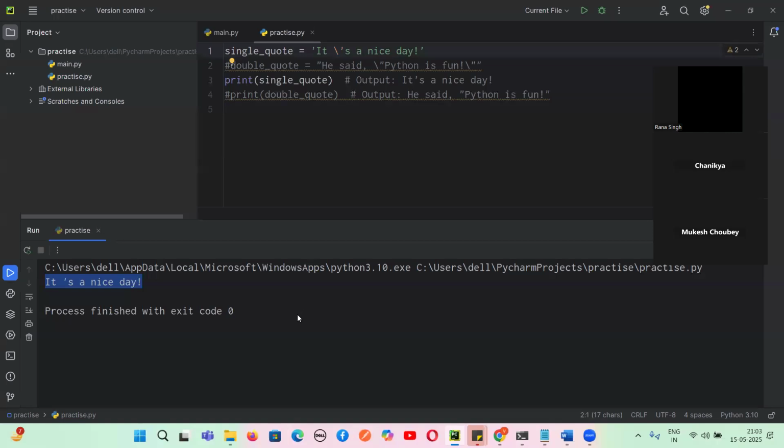Where do we have to give that slash? Always before the special character. Suppose this is a special character, so just before this. Okay. If you do not put it, you saw the error.